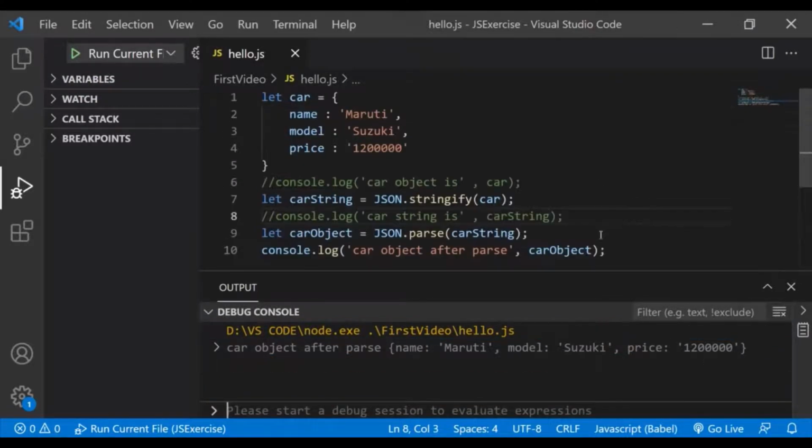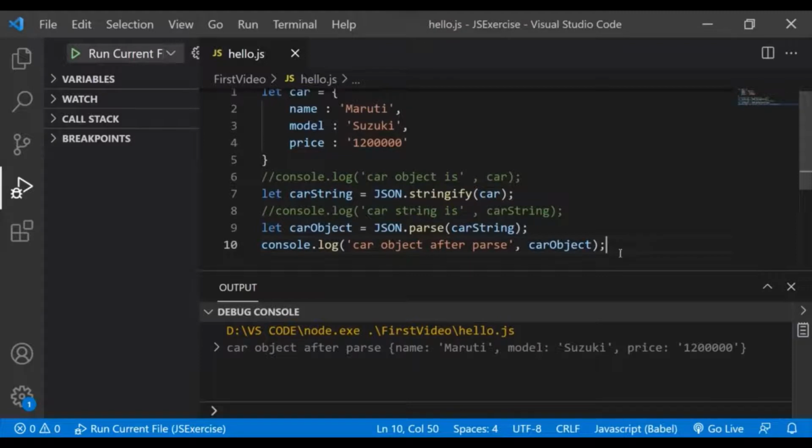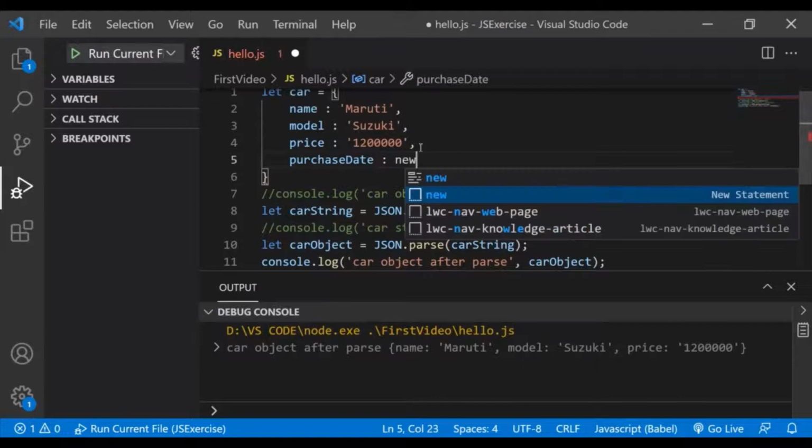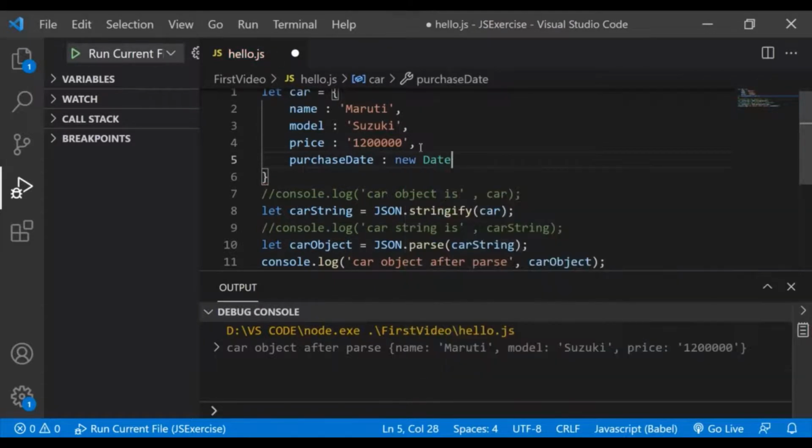Okay, now we need to look into certain scenarios. Let's say we have a date as a property in our object. What will happen when we do JSON.stringify and then again JSON.parse in case our object has a date property? Okay, so let's create a date property. Let's add one property, purchaseDate for this car, equals new Date. So this will give us the current date.